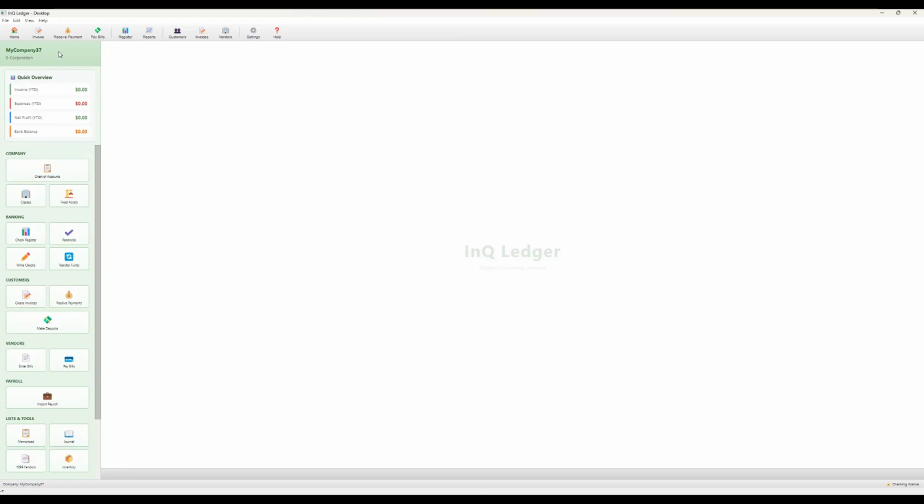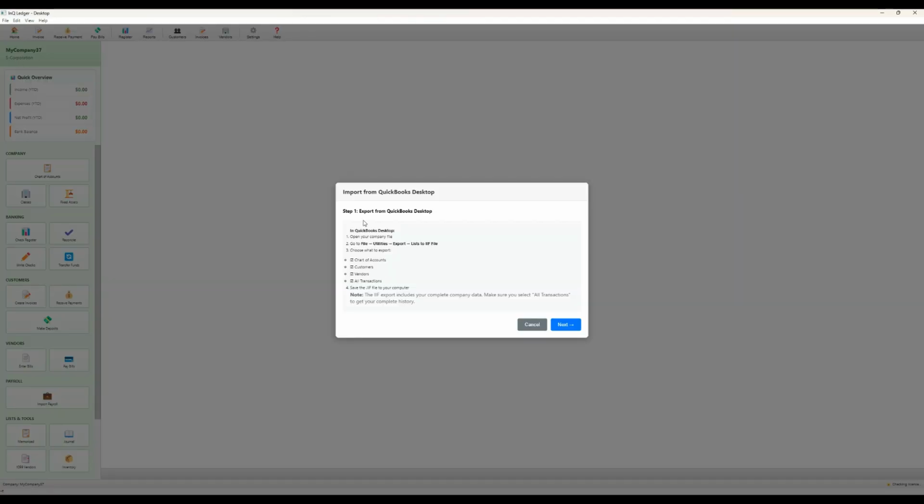Now, let's say you forgot to import or you weren't able to import on that screen. You can go to File, Import from QuickBooks Desktop, and it takes you here. If you need help figuring out how to get the data from Desktop, that is a separate video. Watch that first and then come back to here. So what we're going to do is import an IIF file from QuickBooks Desktop.